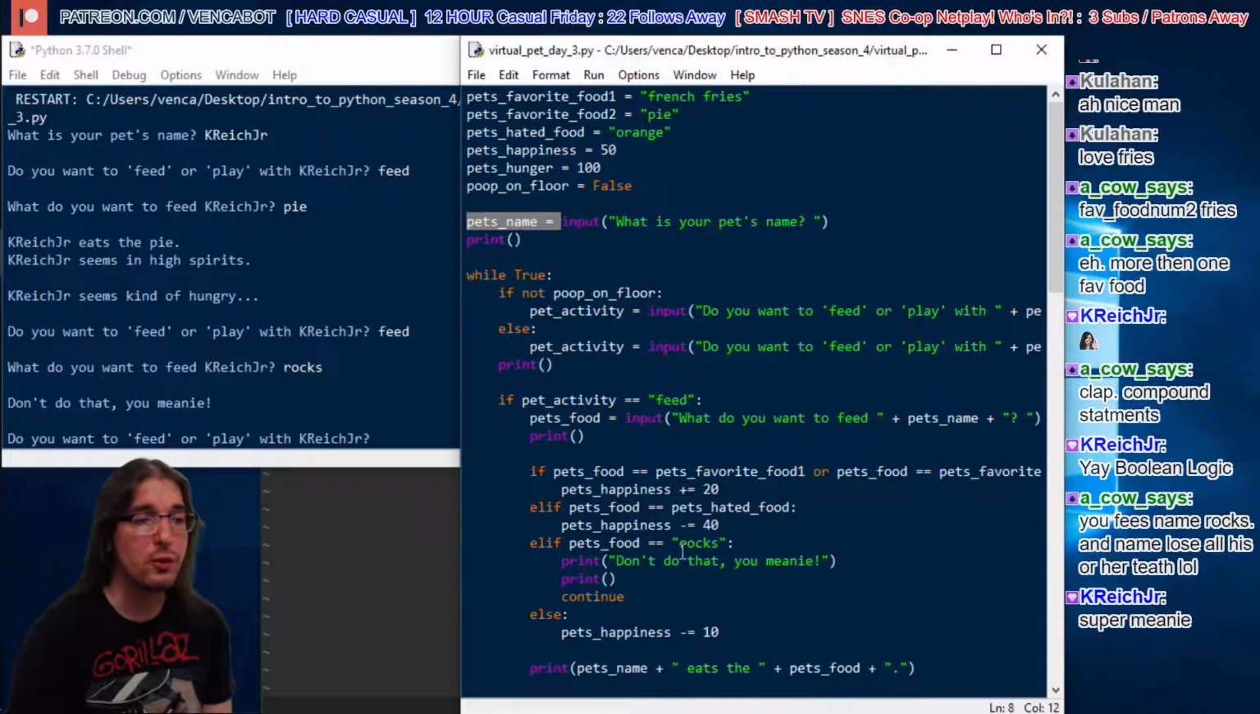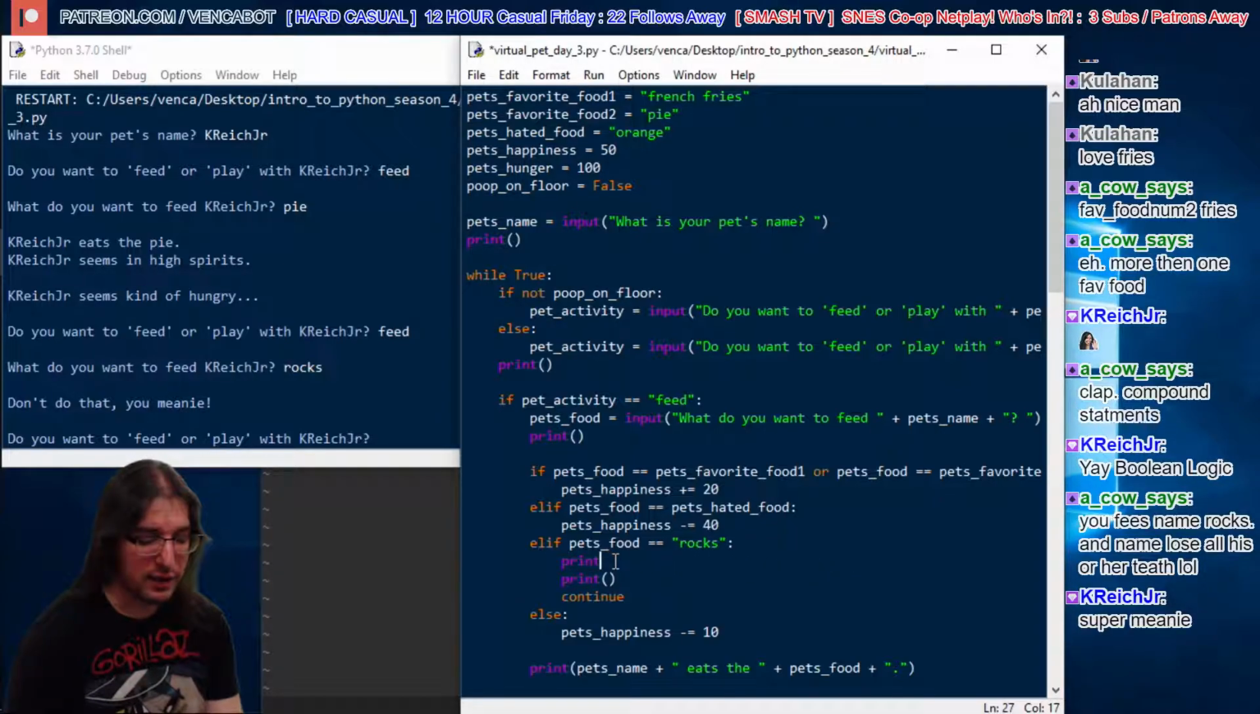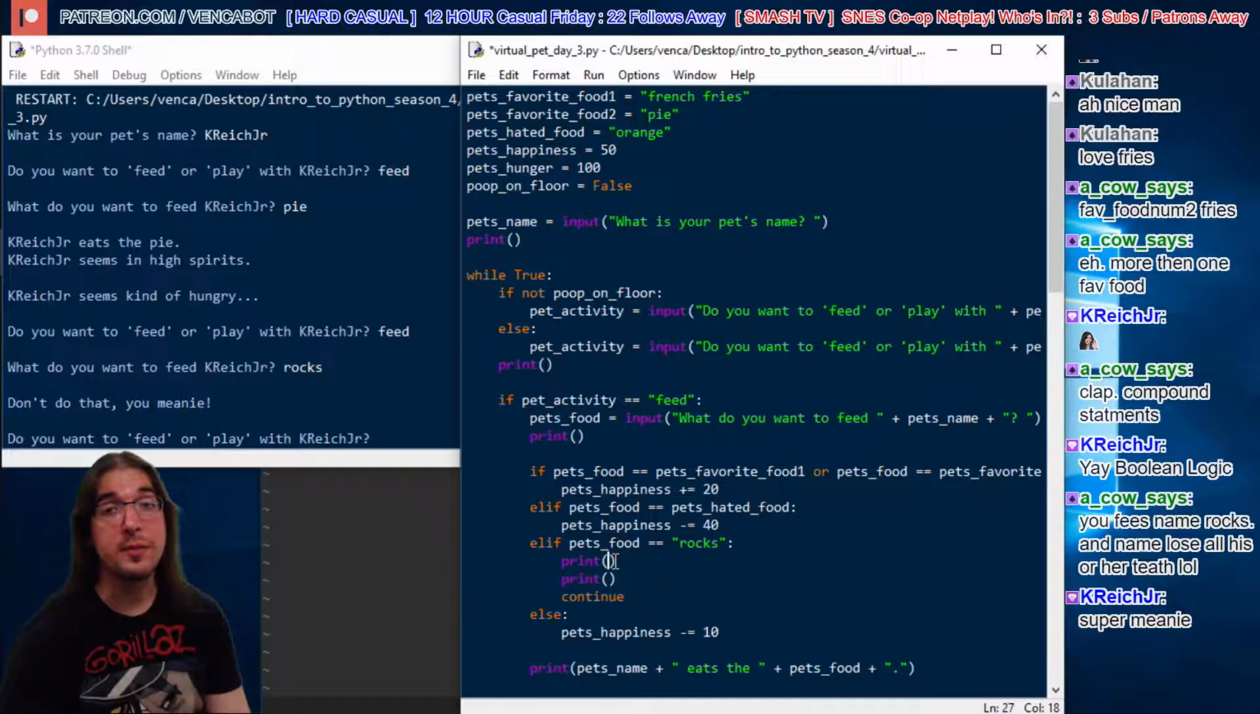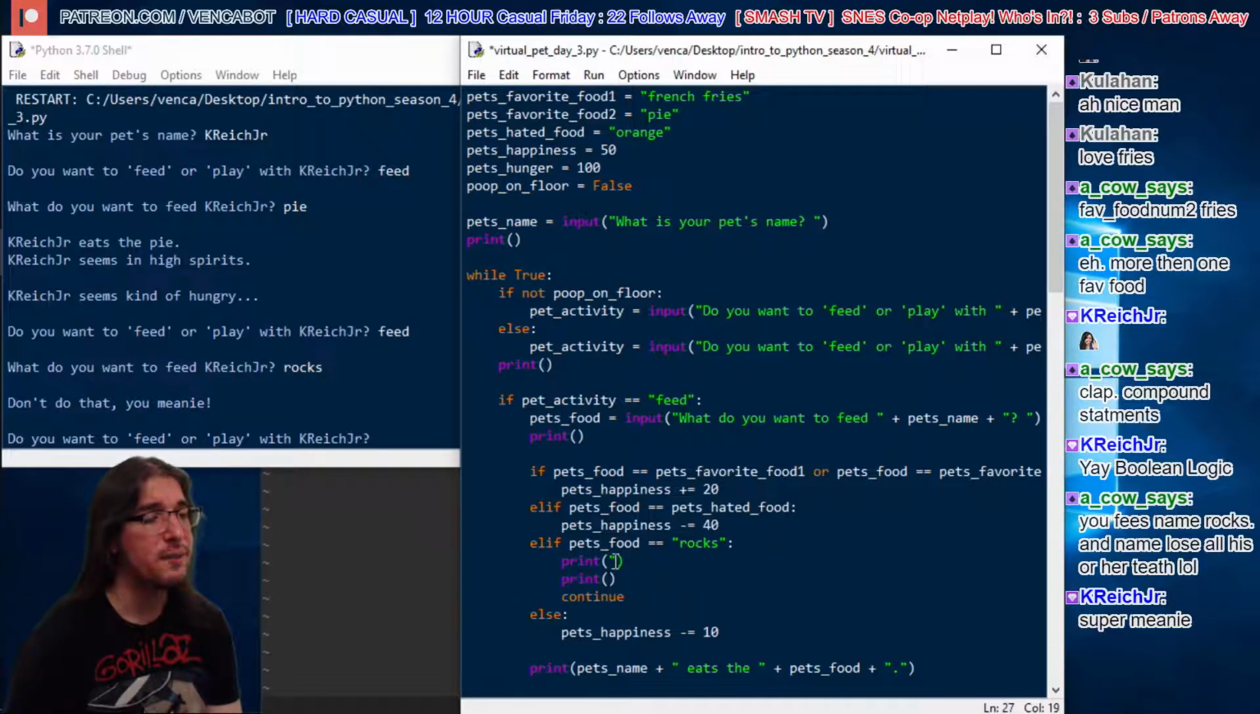You can see us using it right here. It says print, don't do that, you meanie. So the function is print. That's the name of the function, right? To call it, you put in some parentheses. Now that function's going to run. And if you want to feed it some data to do its job better, you call that an argument. You put that between the two parentheses there. Don't do that, you meanie.